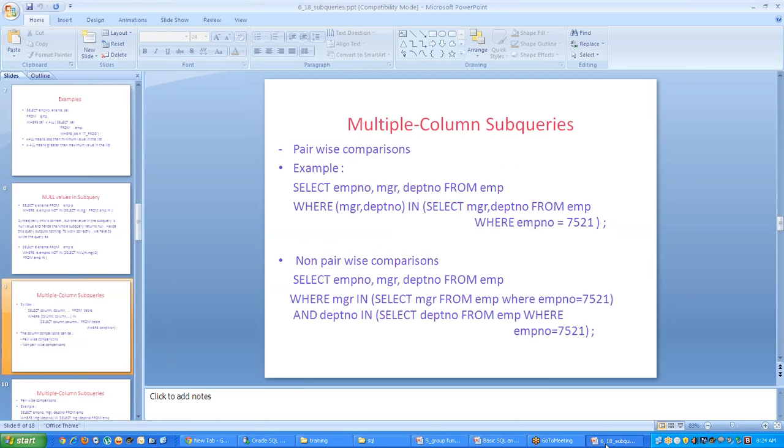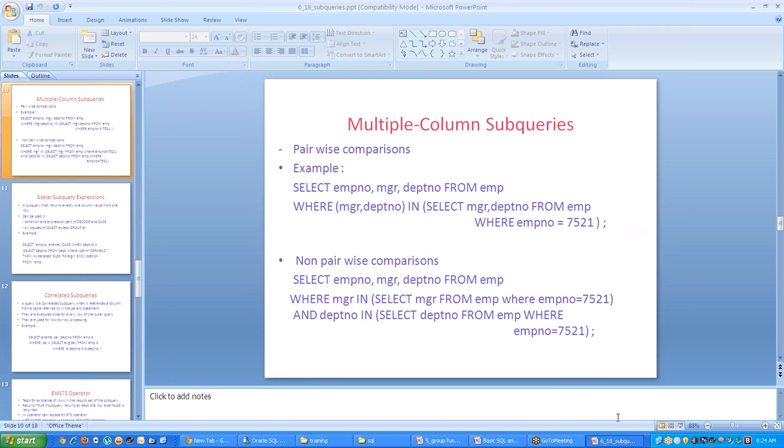If you see this example here, if you want to perform a pairwise comparison, we can make use of it in this fashion. If you want to go with a non-pairwise comparison, we need to have two IN clauses, nothing but we need to have two subqueries. So it depends on our requirement whether we want to go with pairwise or non-pairwise.